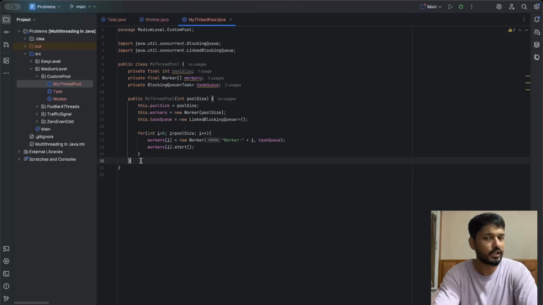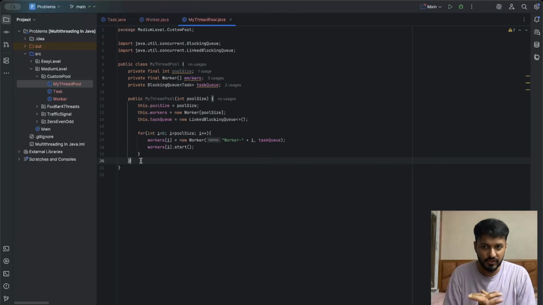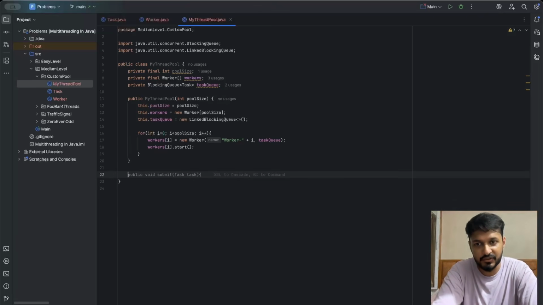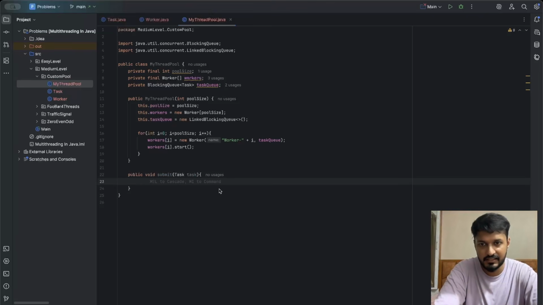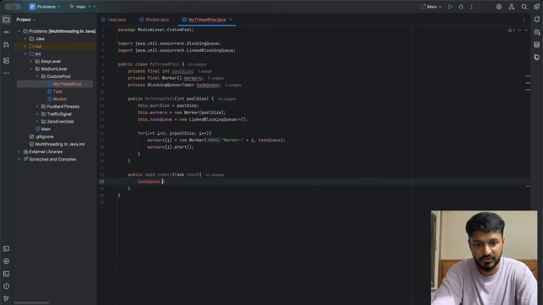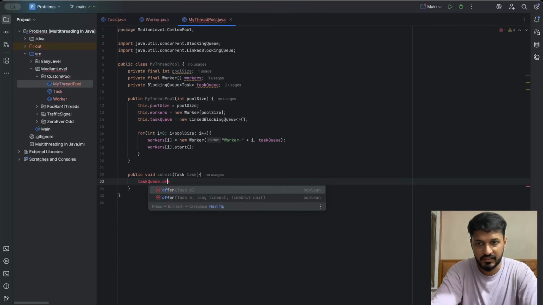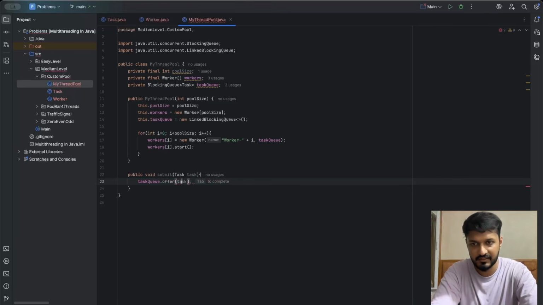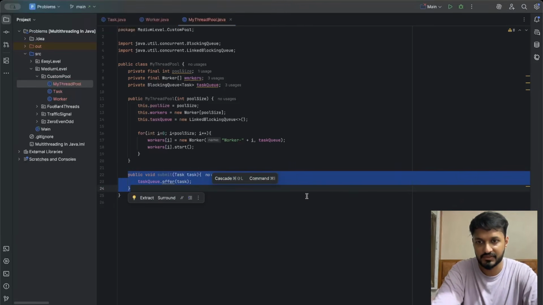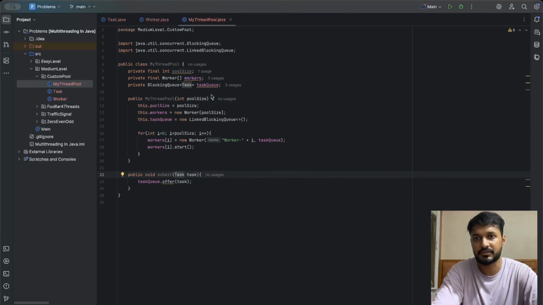Apart from that, what else should our thread pool have? Our thread pool should have a method by which we can submit a task to the task queue, right? So let's go ahead and create that function. That function will be named submit, and we'll just write here taskQueue.offer(task). So this is our simple submit method. Using this we will submit our task to the queue, correct?